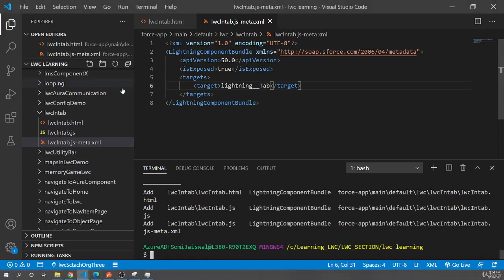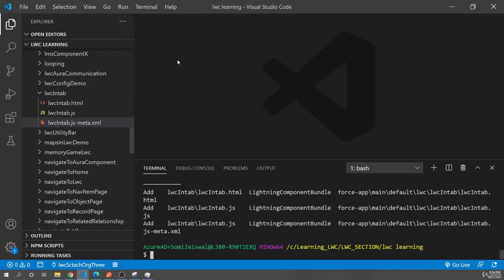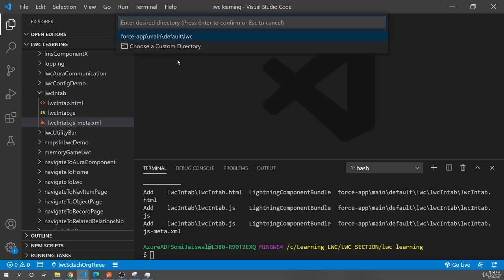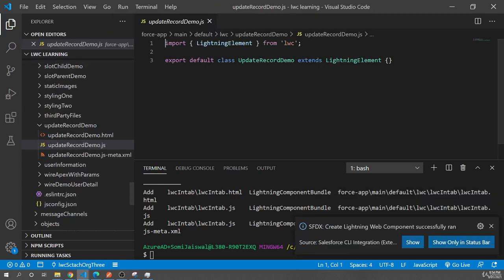So I am in my VS Code. Let's create a new component. We'll call it updateRecordDemo. So the component has been created. And to understand this updateRecord function, first we need the data. So let's bring the data into the component.